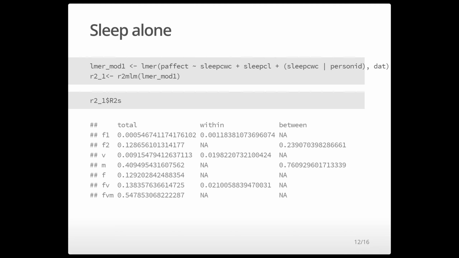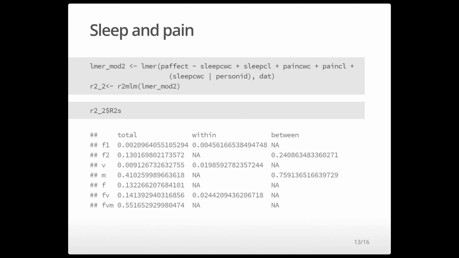And then you can take them out of the total with this first column, or just within, which is only sensible for random slopes or for level 1. And then you could take between, which is only sensible for level 2 or for random intercepts. And then here we just fit a model that has these extra predictors for pain in addition to sleep. And this is the same thing. We get a table of the same structure, so I won't talk in too much detail about it.